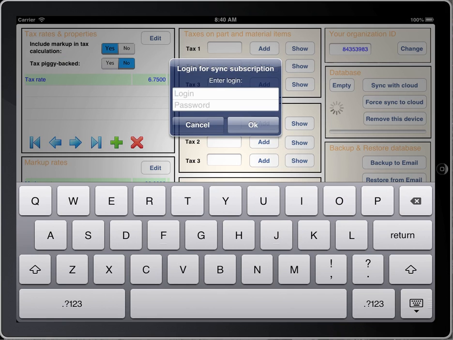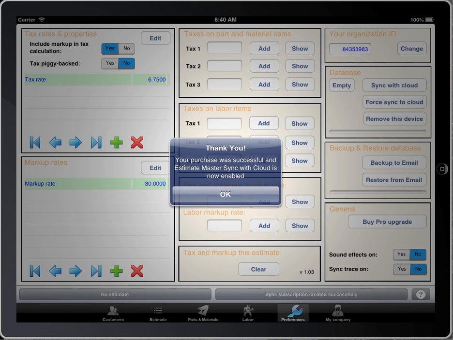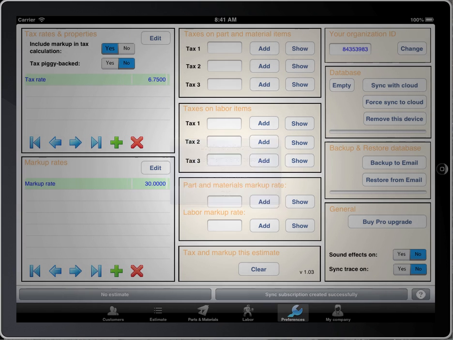Okay, now you get another prompt. This is going to be your login for the subscription itself, and this is what all the computers and all your iPads that want to use it will use. So create another login, whatever you want. I'm going to use the same one, but it could be anything you want. And click OK. And now it's enabled.